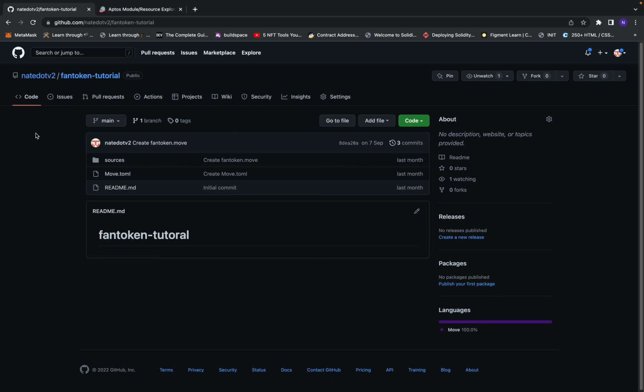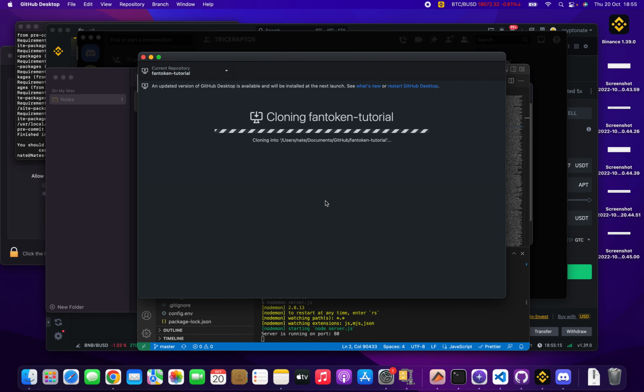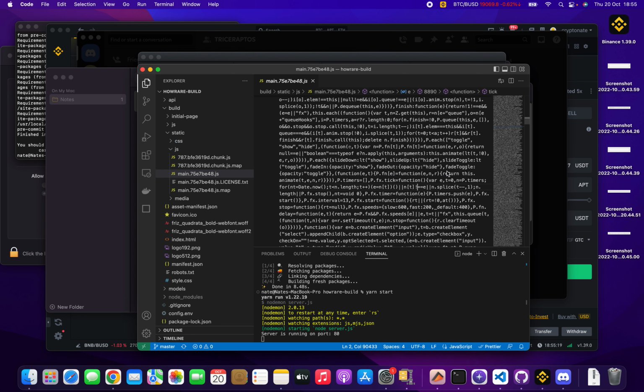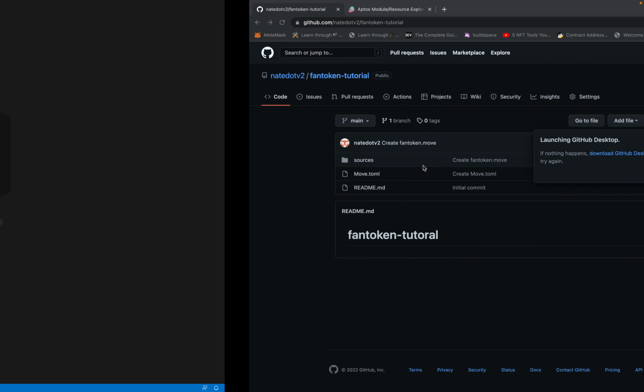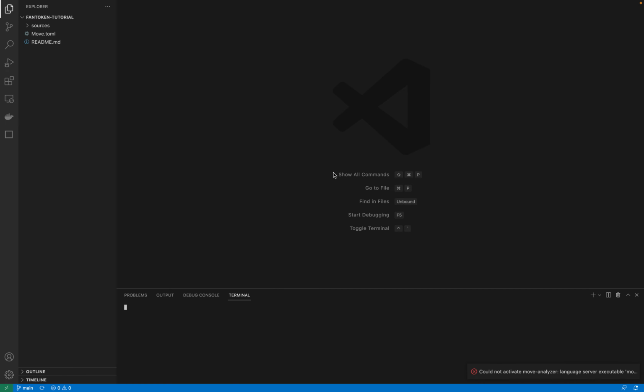Okay, so this is the repo containing the code from the previous video. Let's just fork it and start up the project from there. So we're going to open this in VS Code. Alright, so we'll open a new terminal.